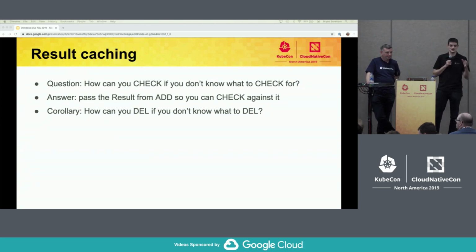Result caching is the other thing, and this ties directly in with the check behavior. For example, how can you actually do any kind of health checking on a container if you don't know what to check for? Well, the answer is that you need to pass that prev result from the add operation back into the check operation, and the same thing for del. It turns out that a lot of plugins don't necessarily want or need to cache the state that they set up, and so it's very useful for those plugins to get the result of the add operation, and then they can decide using that information what exactly they need to clean up. That's things like, for example, the subnet that the container has an IP address on, so that firewall rules can be cleaned up, and in the firewall plugin, you can match on that subnet and do the right thing.